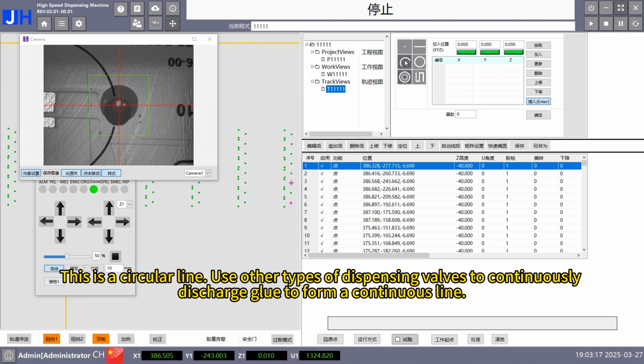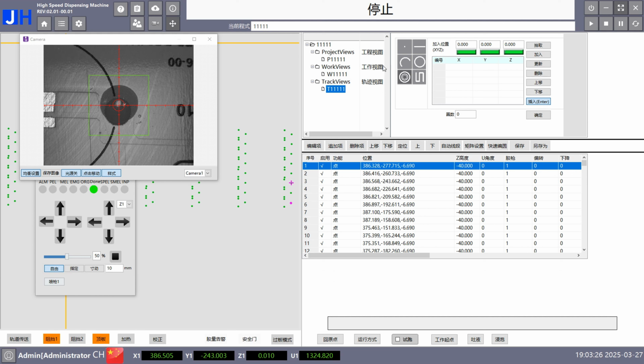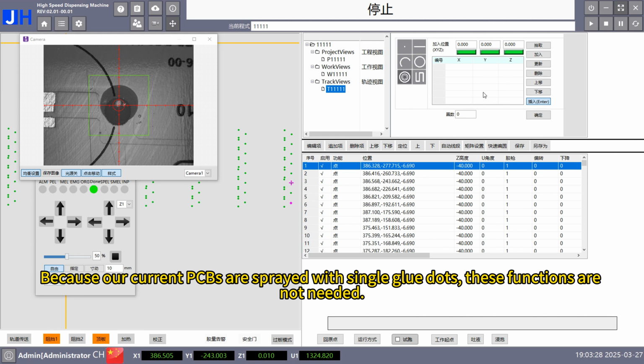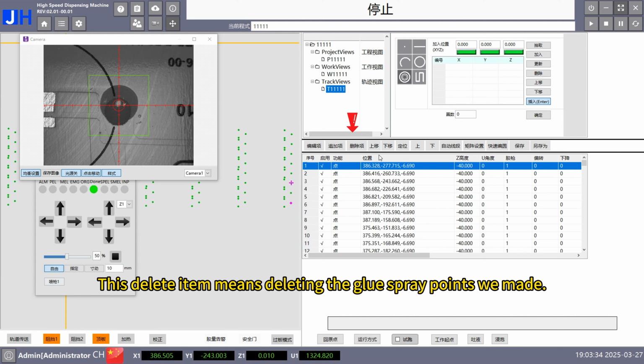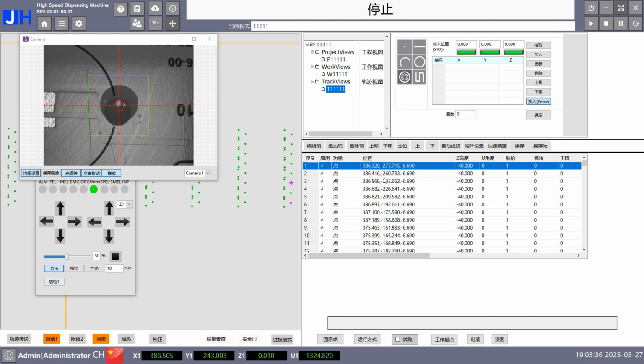This is a circular line. Use other types of dispensing valves to continuously discharge glue to form a continuous line. Because our current PCBs are sprayed with single glue dots, these functions are not needed. This delete item means deleting the glue spray points we made.